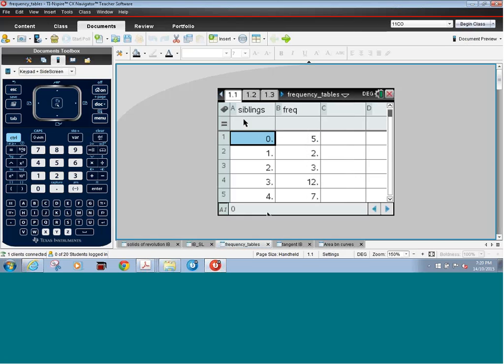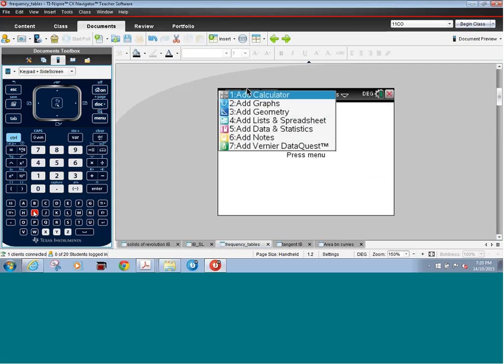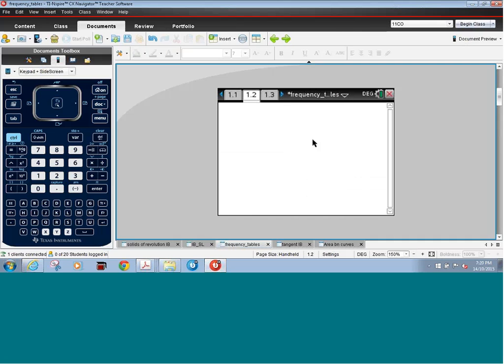So here's our siblings and frequency. I'm just going to insert, so Control and the letter I will allow me to put another page in. And I want to put a calculator page in. As I said, I think it's just neater because it's an open screen rather than trying to have it sitting in a list and spreadsheet.